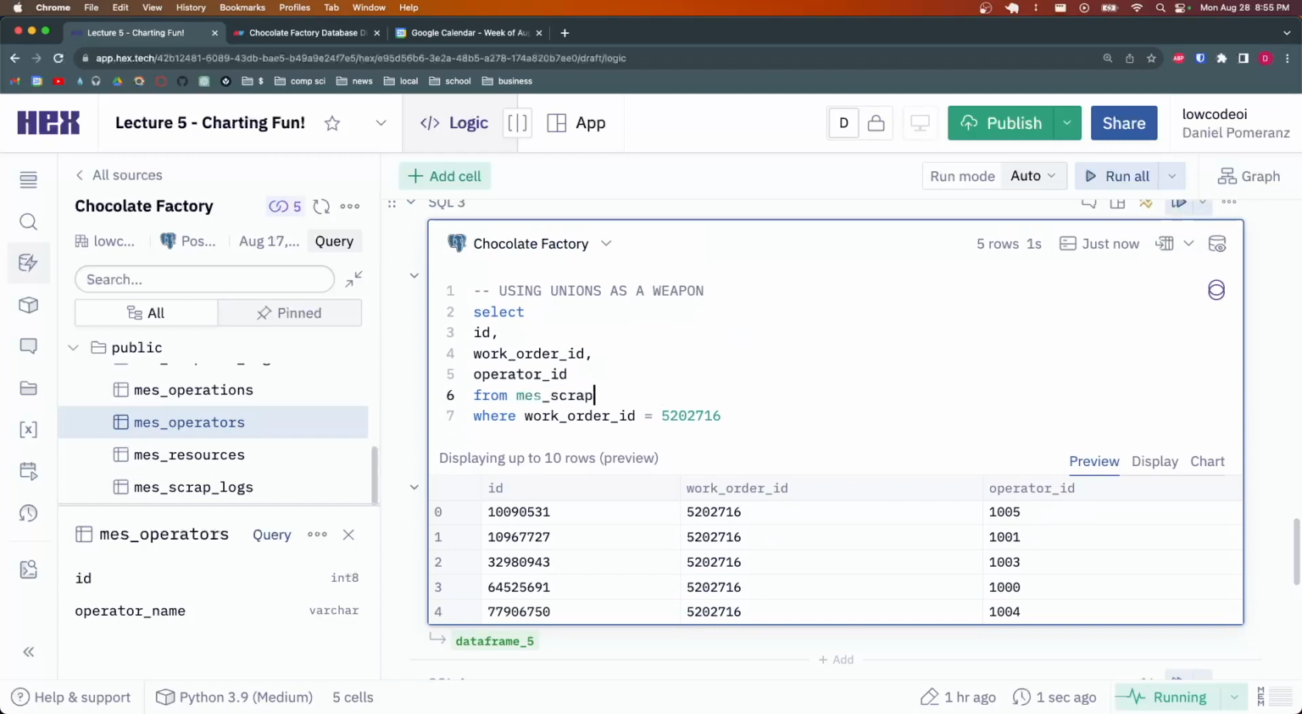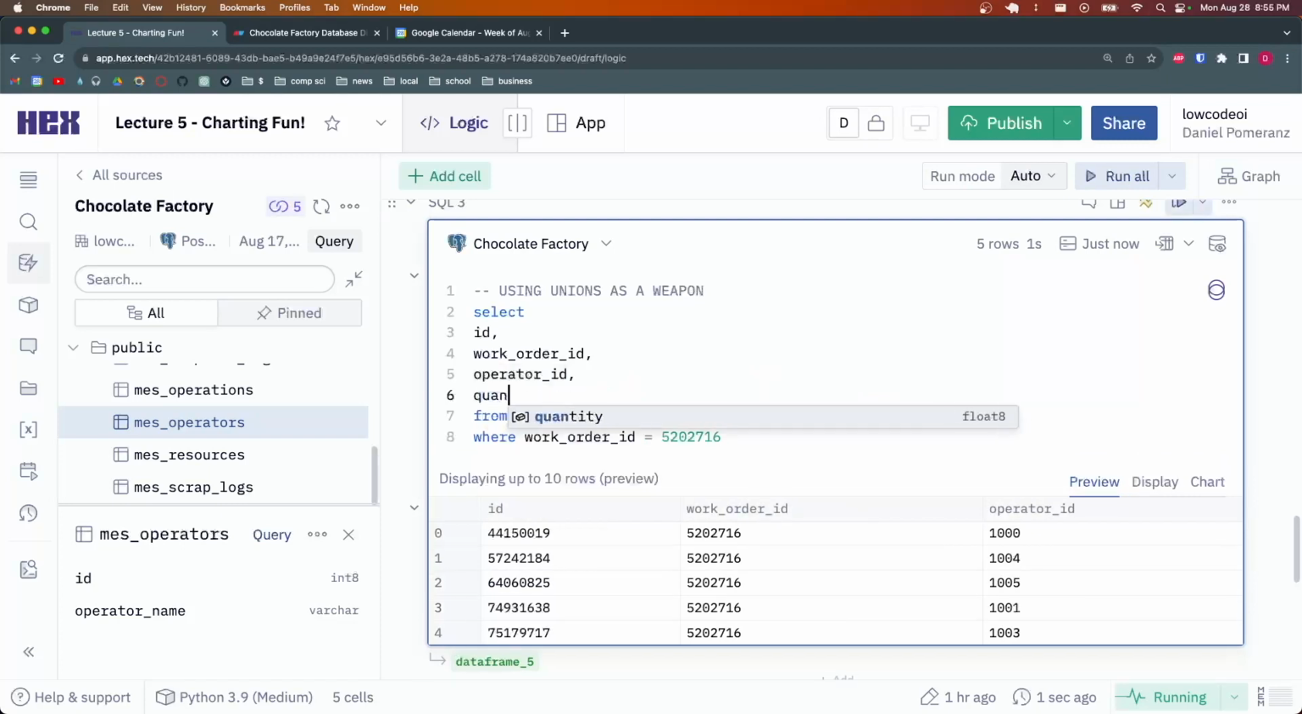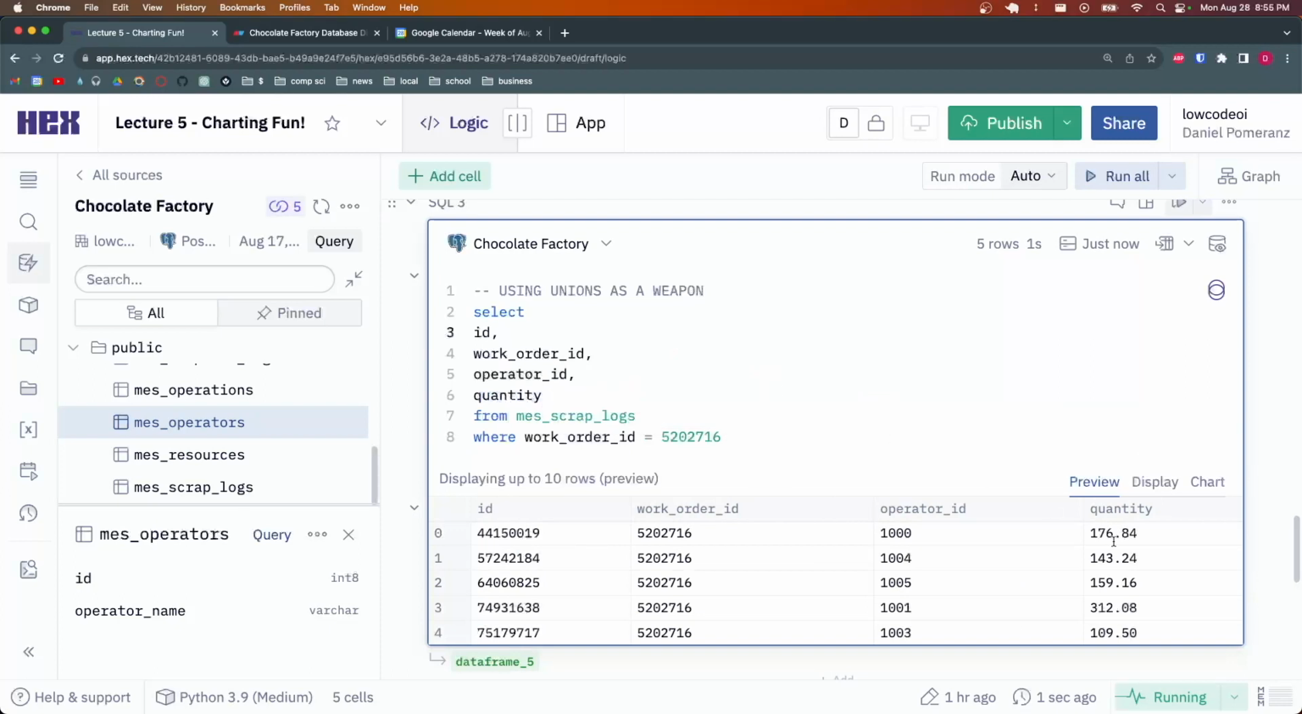So if I pull from MES scrap logs instead of MES complete logs, the results are going to look very similar. Maybe let's add in the quantity so we have a little bit of something different to look at. Right, so these scrap quantities are pretty low, but the complete logs are going to be completing much more, right? We have good yields on this work order. What would be really cool is to be able to show this data set in one vertically stacked table.